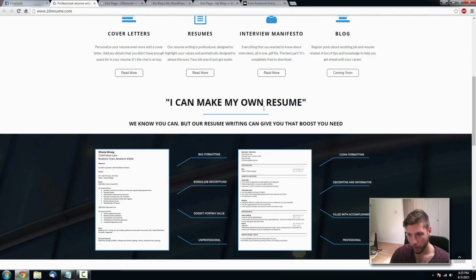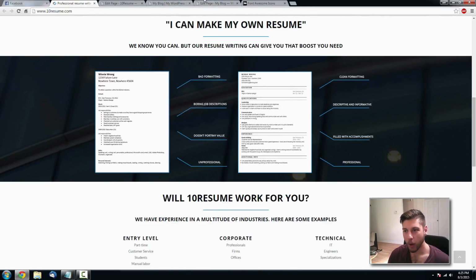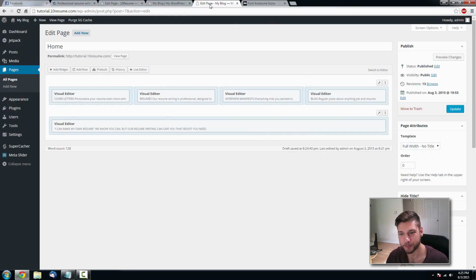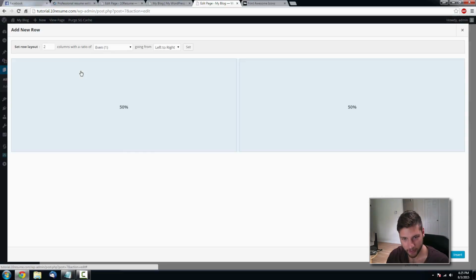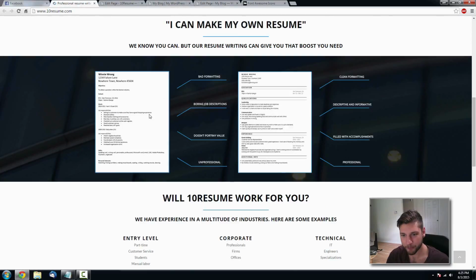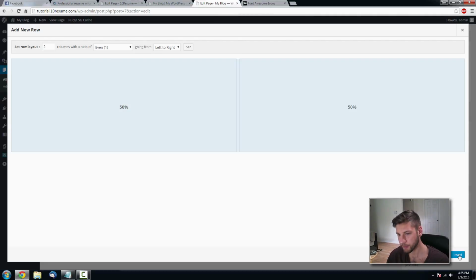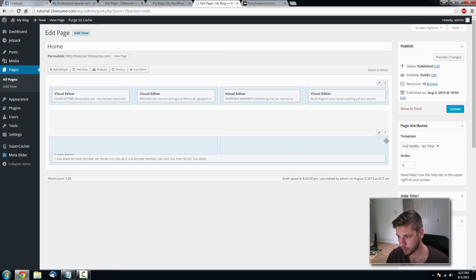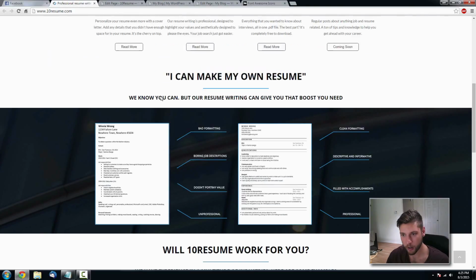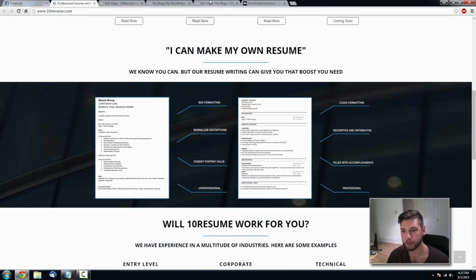Now, what we have to do is put this picture. What I've done is I went the easy way, and this is a picture. It's two pictures within a picture. So I'll show you exactly how I did that. You want to add another row, this one with 2 columns, because we're going to have one picture here, which is the picture of the resume, and this other picture of the resume. 2 resumes, 2 pictures. So 50-50. Then we want to put this below our "I can make my resume" section.